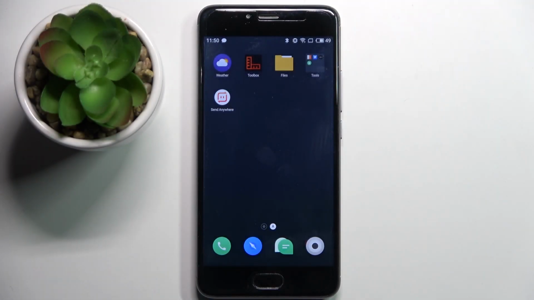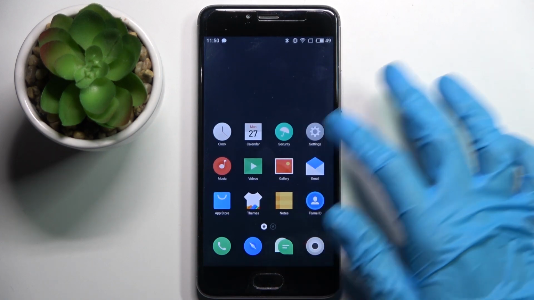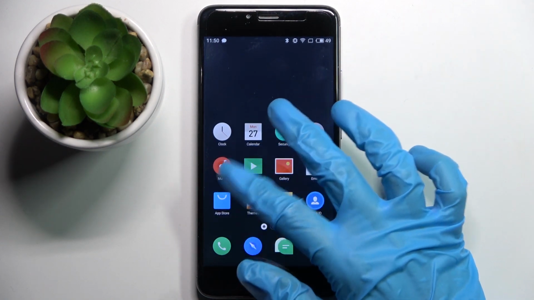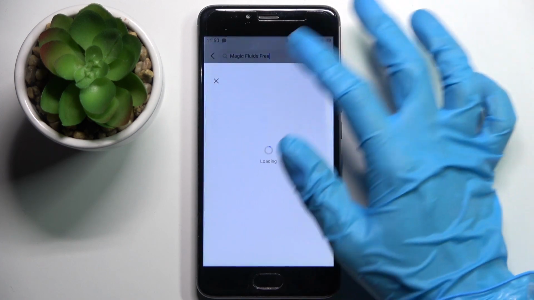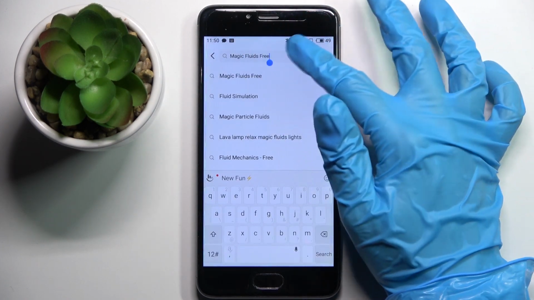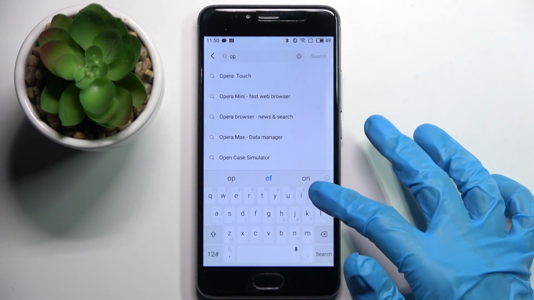Hi! In front of me is MEIZU M5S, and today I would like to show you how you can change default apps on this smartphone. First of all, you need to access Play Store and download, in this case App Store, and download your new default app. In my case it will be Opera Mini Browser.